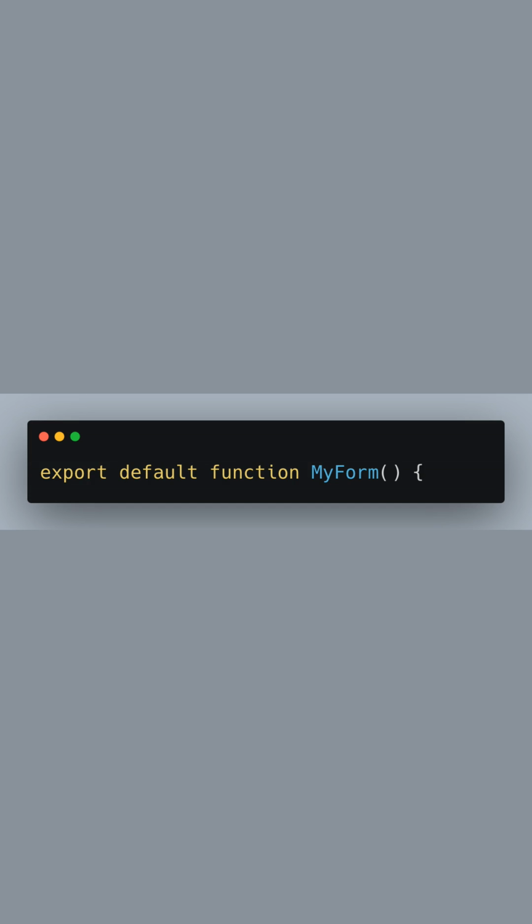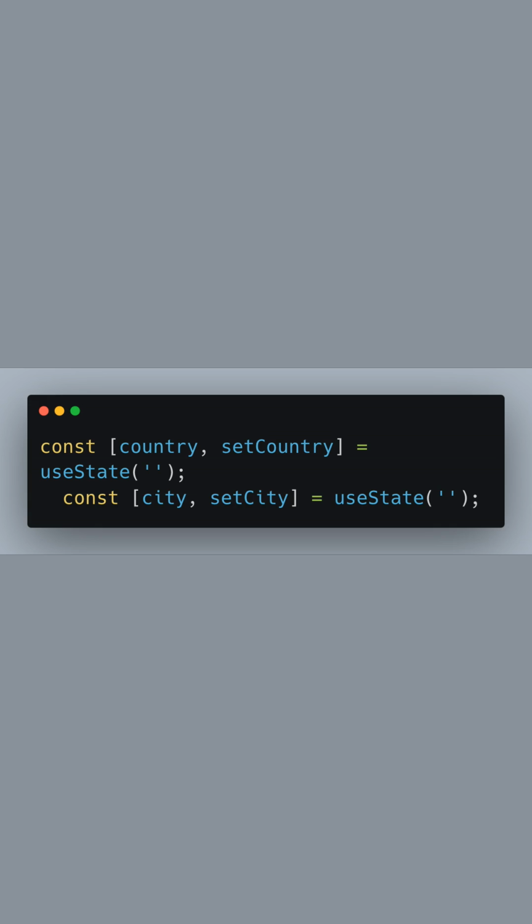This will be the container for our form elements. Inside our component, we declare two pieces of state using useState. One for the country and another for the city, both initially set to an empty string.